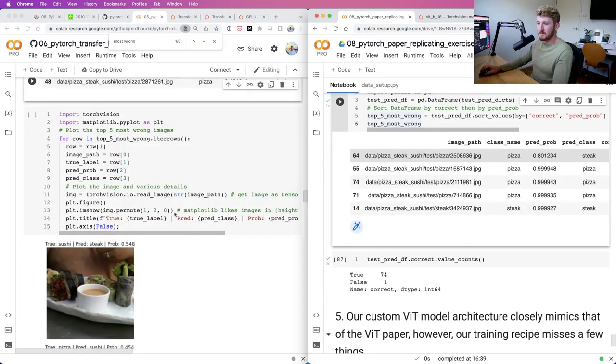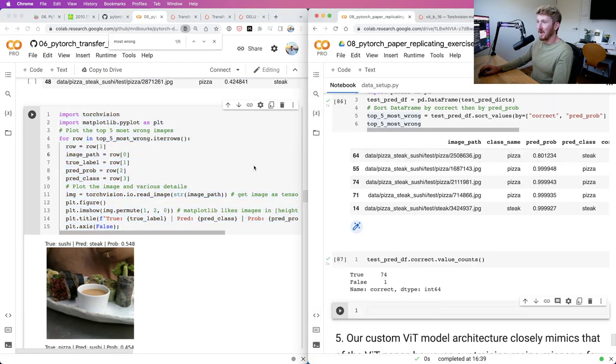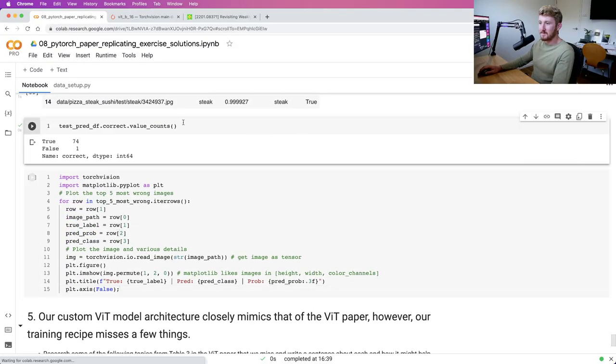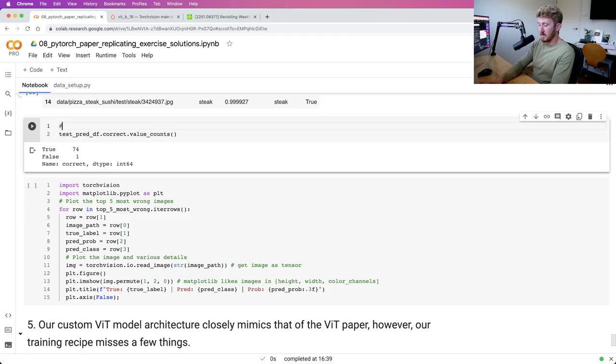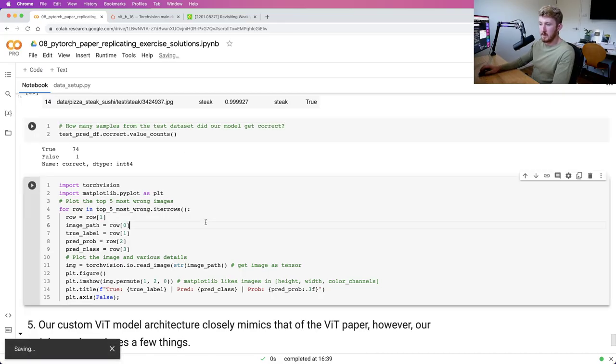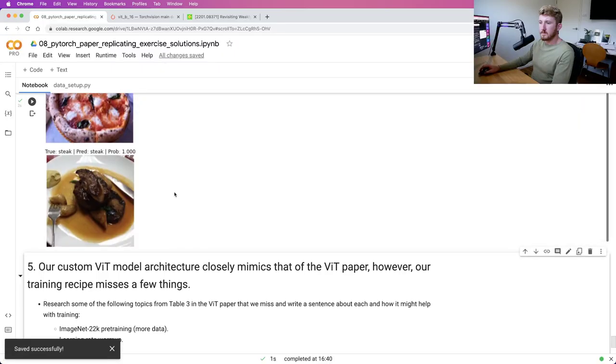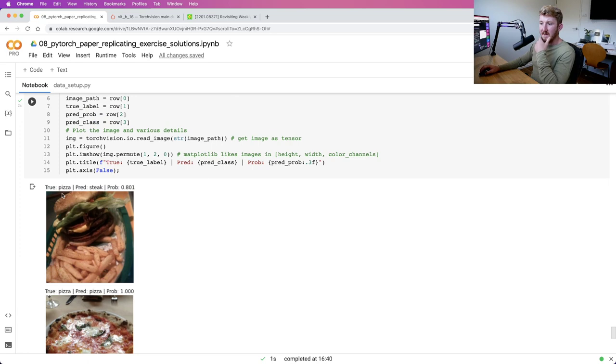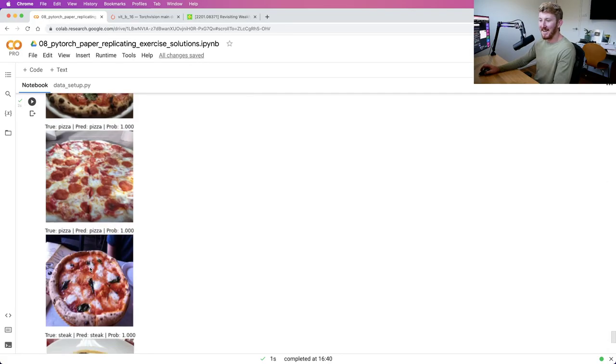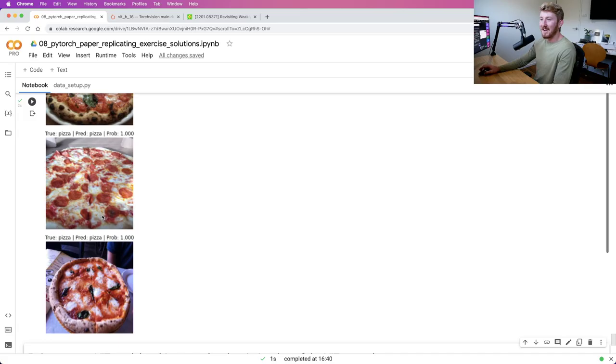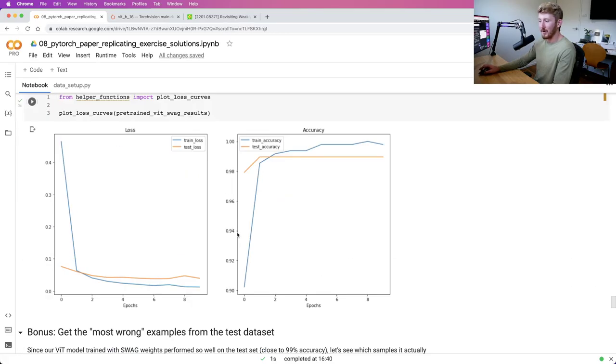which is, do we have a plot here? Oh, look at this. We wrote some code in a previous notebook and this is helping us out tremendously. How many samples from the test data set? So it predicted steak for this, but it should be pizza. So this is a wrong label. So we just found an error in the Food 101 data set. Steak, pizza, wow. Okay, so the SWAG weights for the ViT model are pretty darn good.